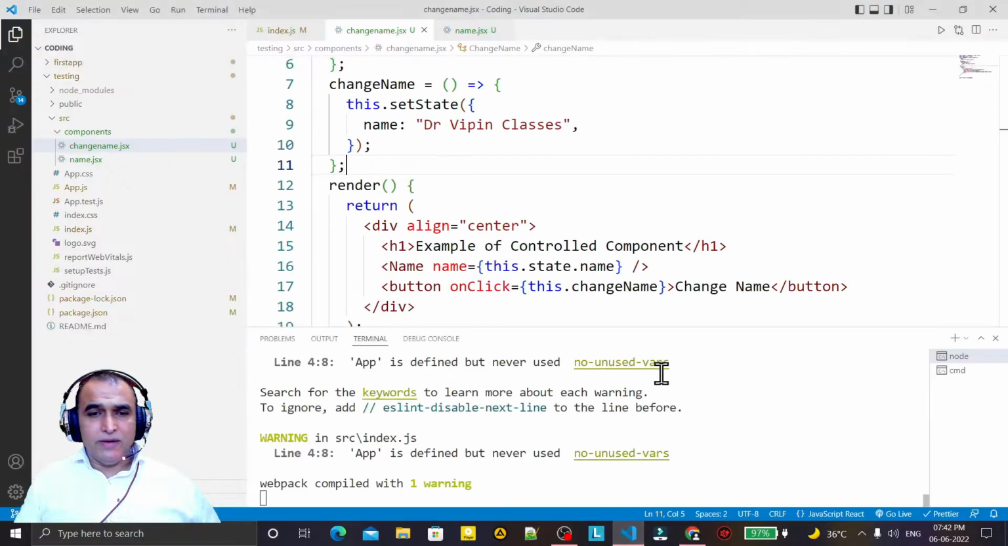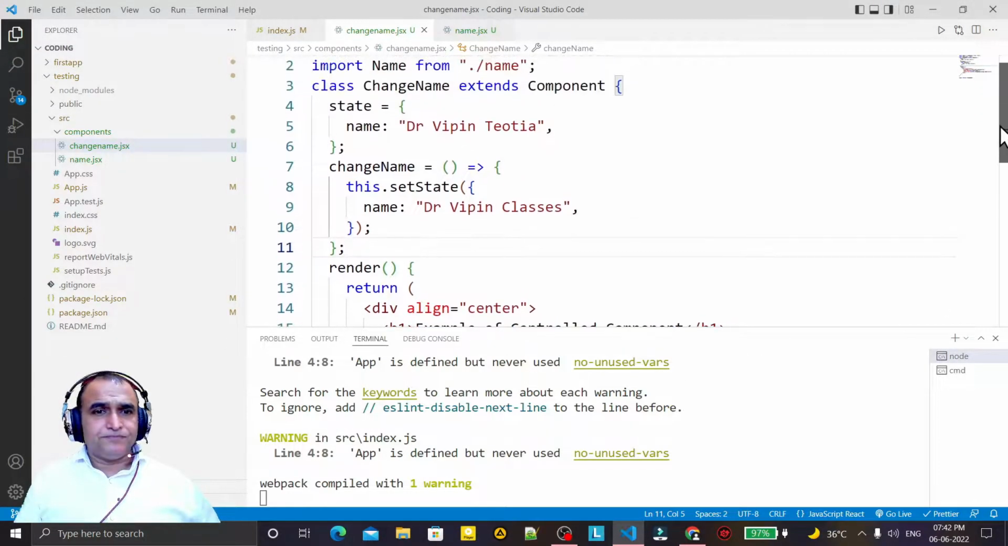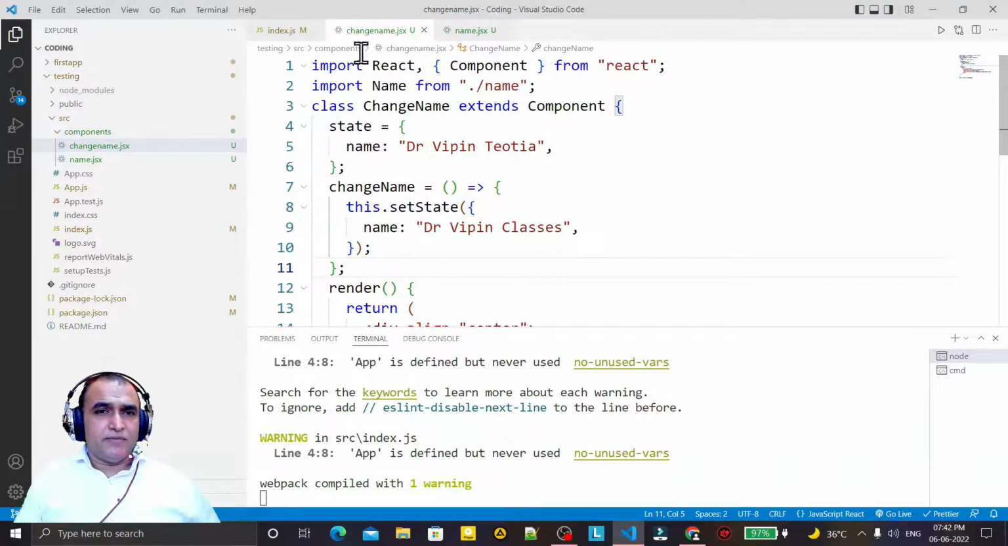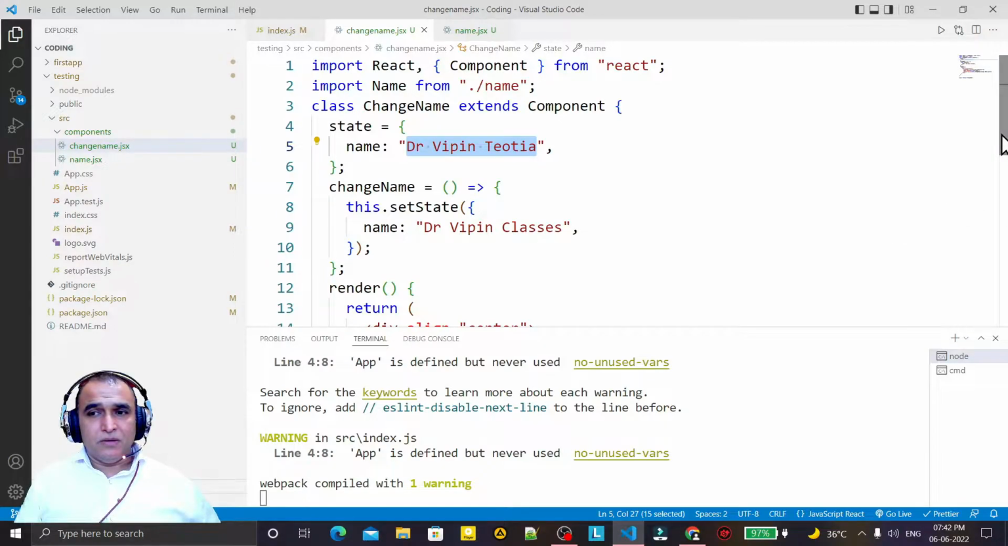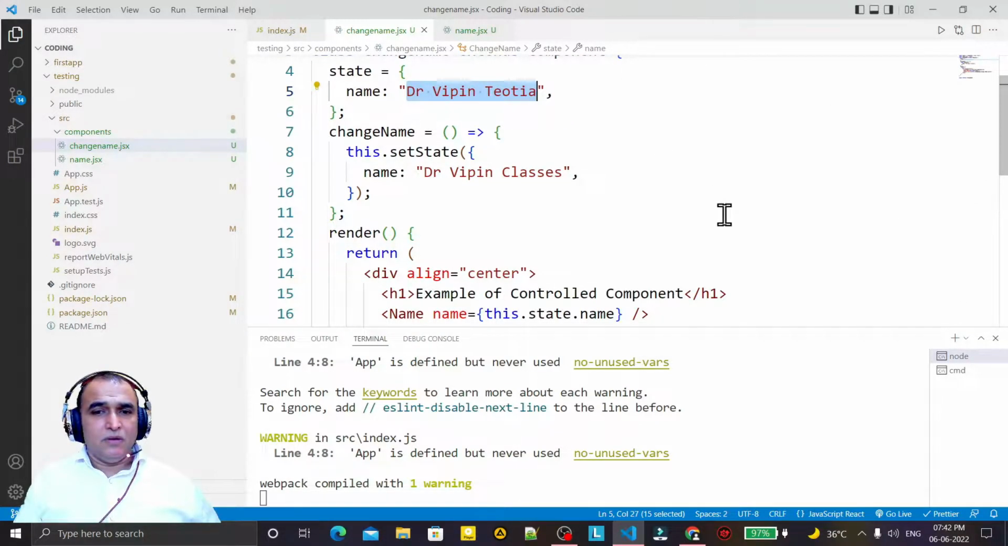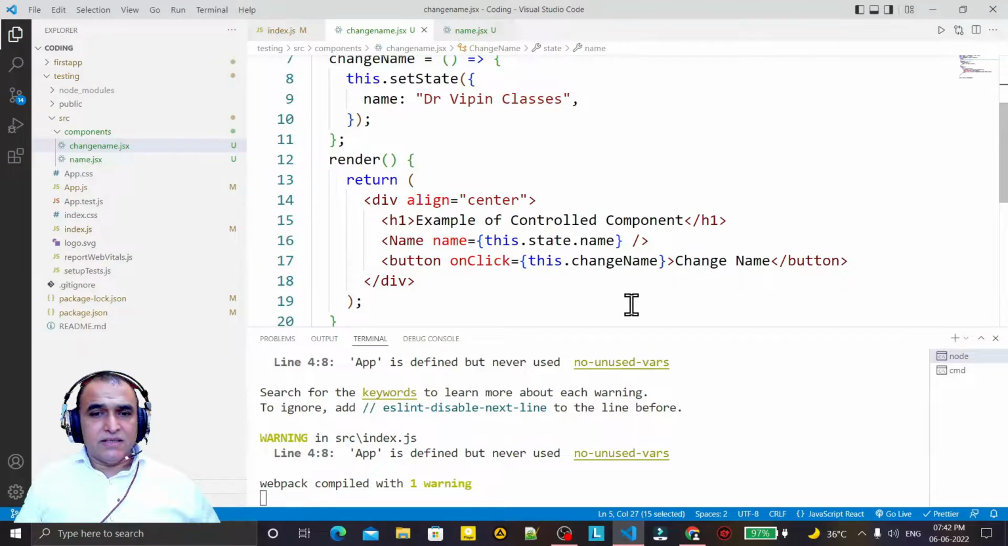You see the coding, I show you coding, that we have a state in change name here like this. The name in this state is Dr. Vipin Tevatia. That is coming here, no problem at all. And this name I am passing here to this name component as a property. Remember, I am passing this name as a property.